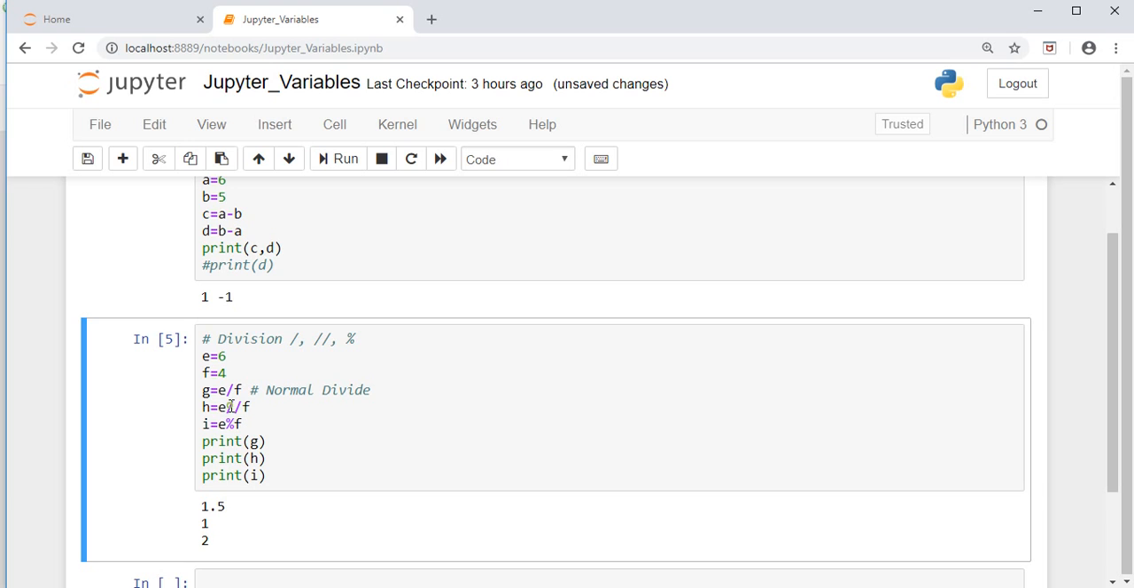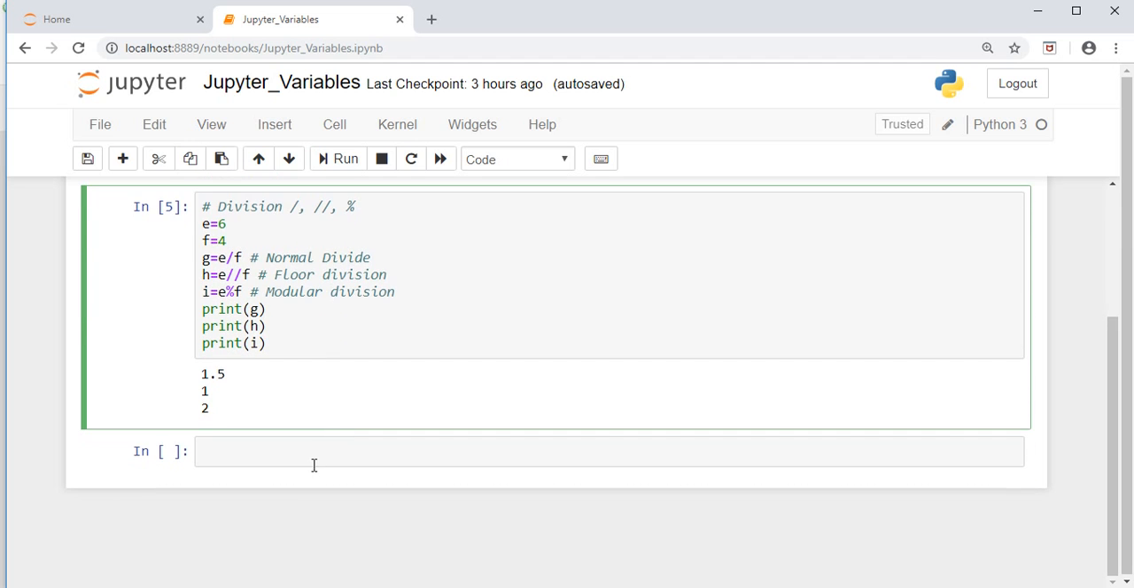So the second division is called floor division in Python. What it does is it will not give me the decimals, it will only give me the integers. The third division is modular division. It will give me the remainder. So when I divide 6 by 4, my remainder is 2, so I'll get 2 here. So these are the three different division operators you have.